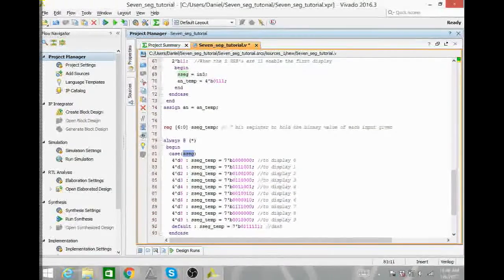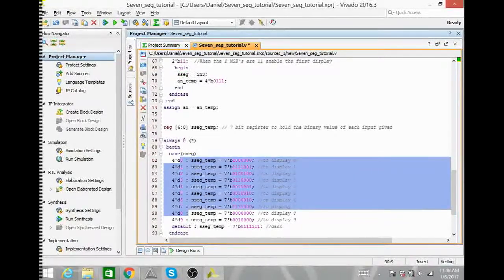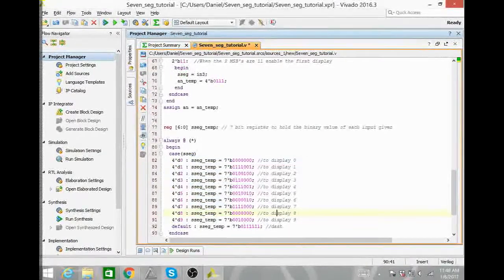So SSEG can be any digit from 0 up to 9. So that means we have to make sure SSEG is big enough to hold a value from 0 to 9. So that's 10 different values. So we've got to make sure SSEG and IN0 through IN3 are big enough to hold 10 digits.